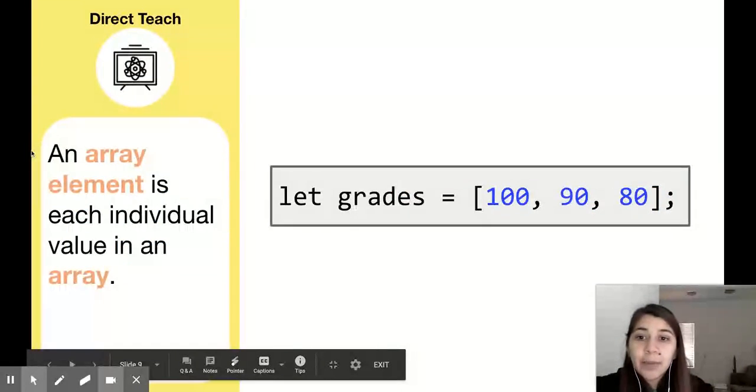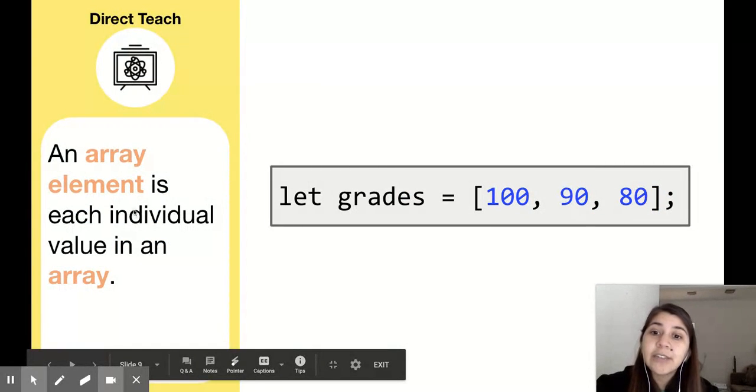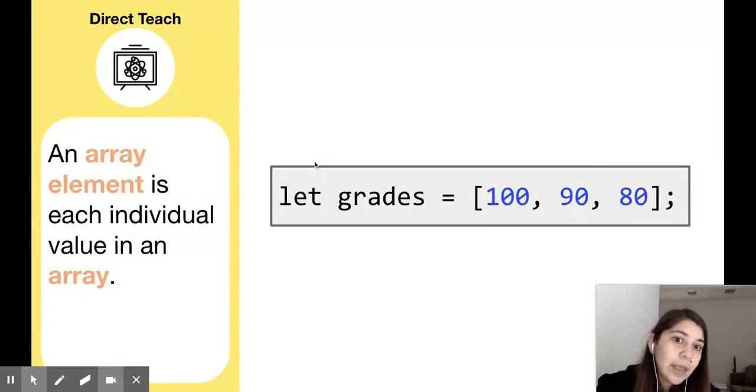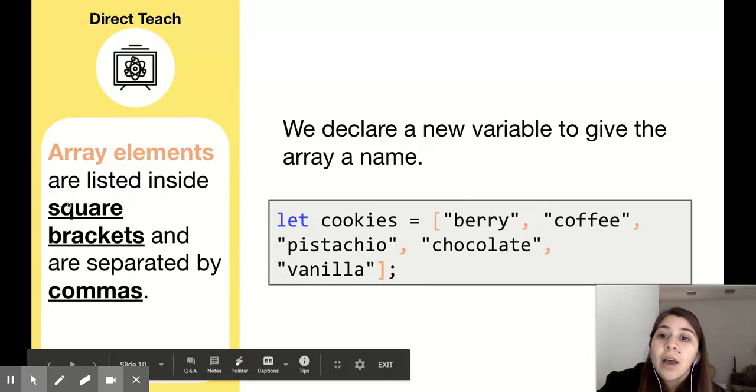An array element is each individual value in the array. This is an array called grades, and it has 3 elements. Those 3 elements are 100, 90, and 80, and they're all of the same data type. They're all numbers. Array elements are listed inside of square brackets, and they're separated by commas.